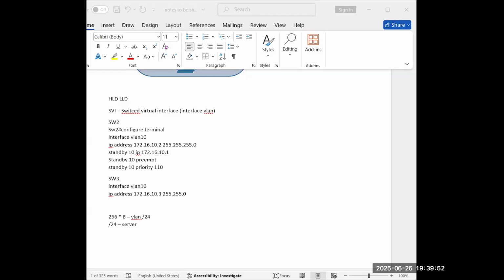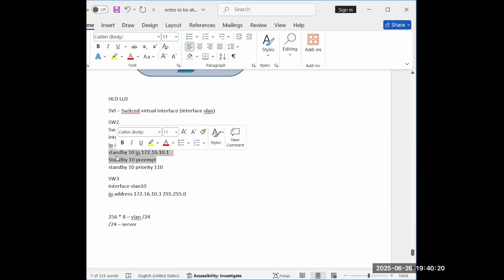So there you will know which will be primary, which will be backup. Now I know my switch 2 will be primary, switch 3 as backup. So accordingly, I will configure the same. The same configuration will be applied here also, not the IP address. These two, standby, permit.